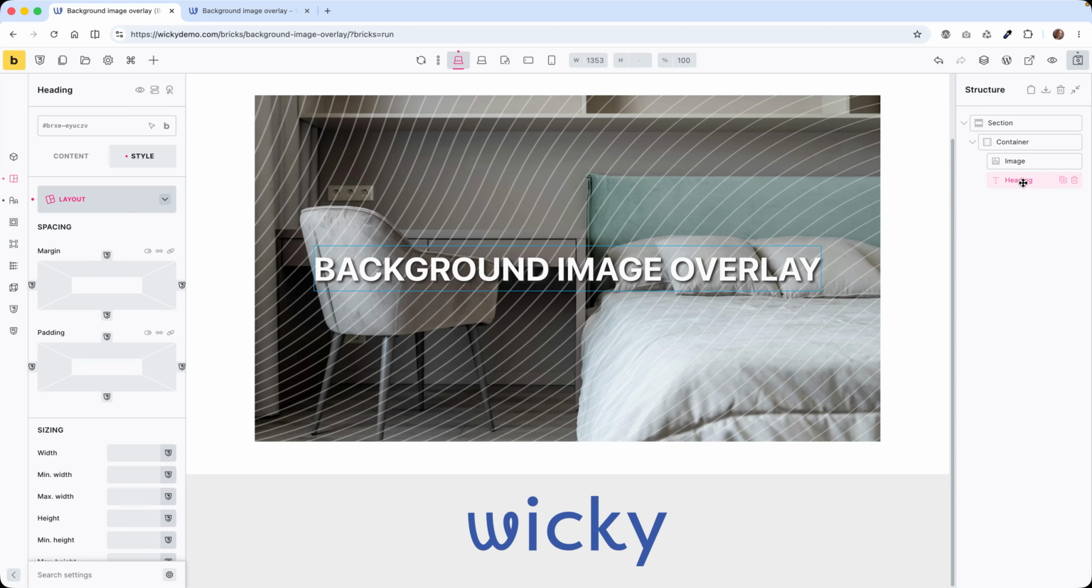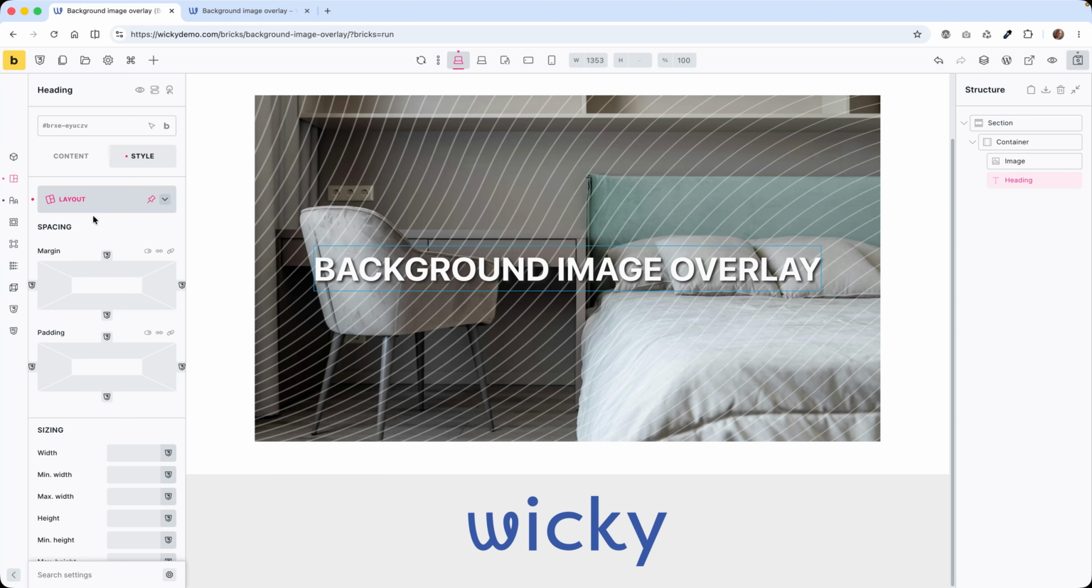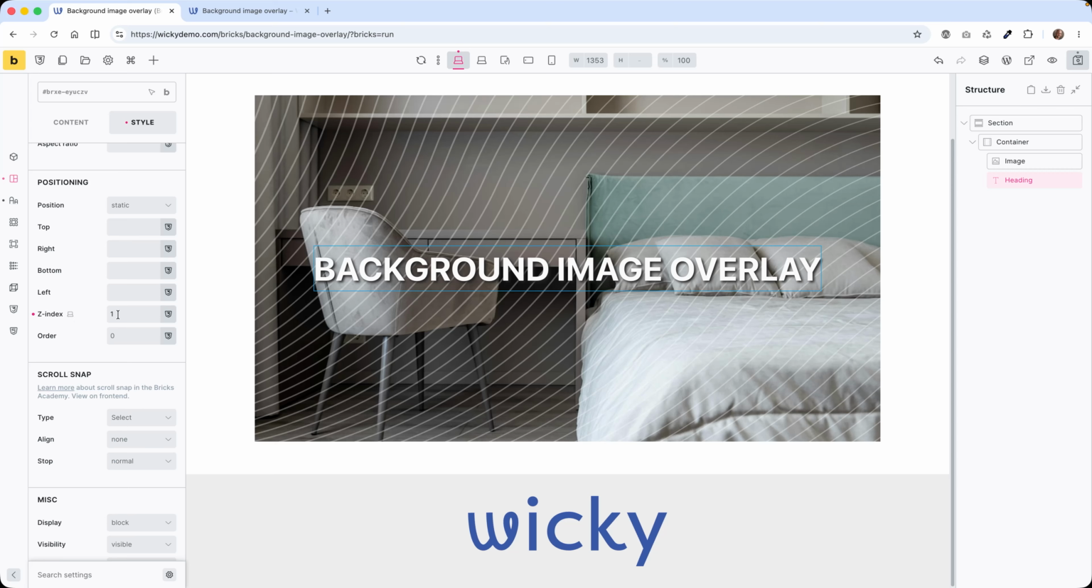So that's really about it. The good thing is once it's absolute, you can throw anything else inside this container and it's just going to sit on top of that. The one thing to keep in mind is you're going to want to make sure that everything else on top of this pattern has a higher Z index. So if you go underneath your layout for this heading right here and scroll down, you could just do a Z index of 1, because natively that pattern is 0.